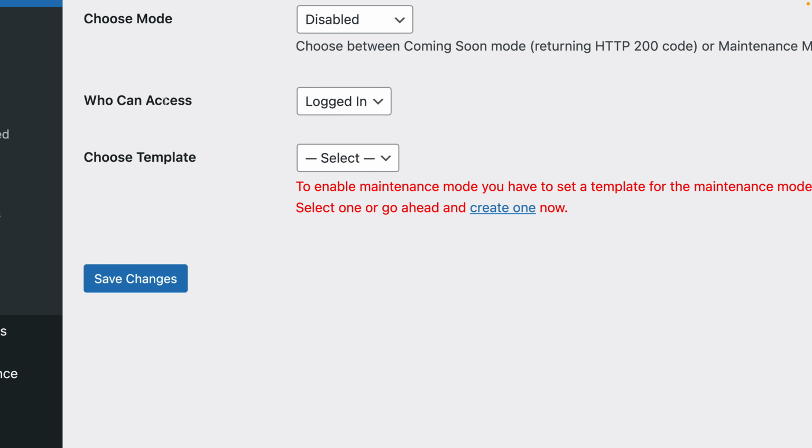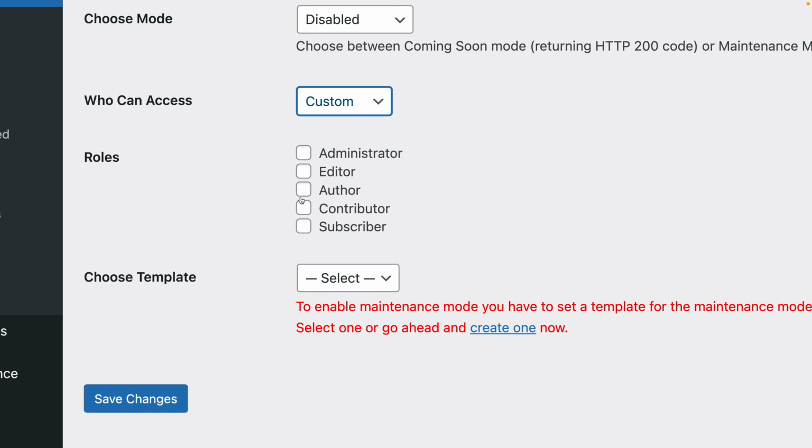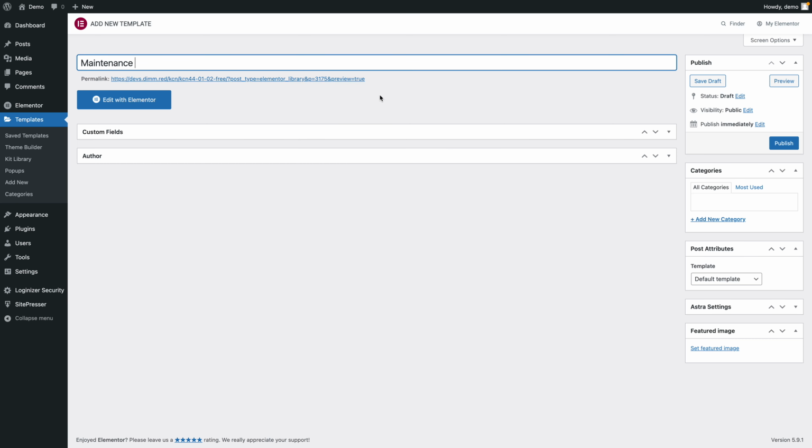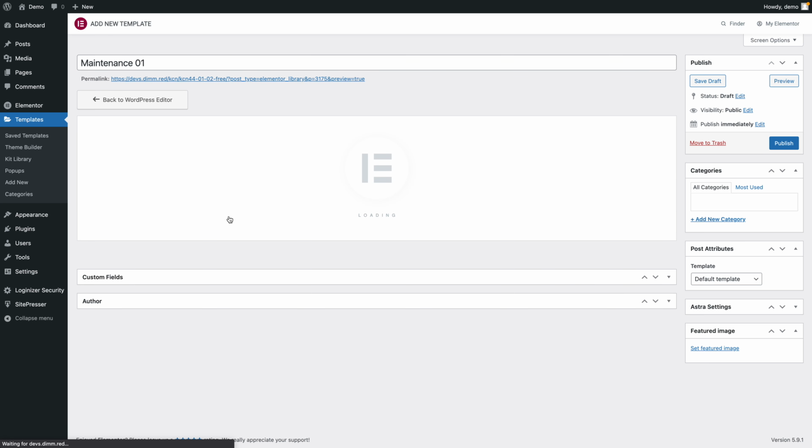Then you need to select who can access the website while in maintenance mode. So by default, it says logged in, but you could pick custom and choose which role should have access. We're going to leave it at logged in. And then you need to choose a template. But as you can see, we have no template. So you need to click on create one. Okay, so we're going to call it maintenance 01 and then click on edit with Elementor.